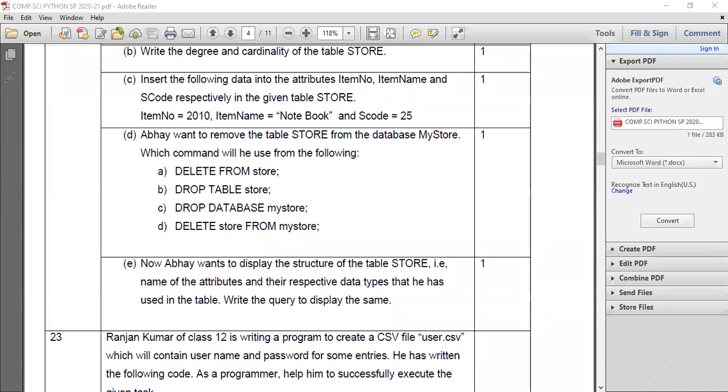Am I clear, 12th class? With this, I drop my lecture here. I'll be continuing with you tomorrow with the same sample paper, beta. Thank you for attending the class.